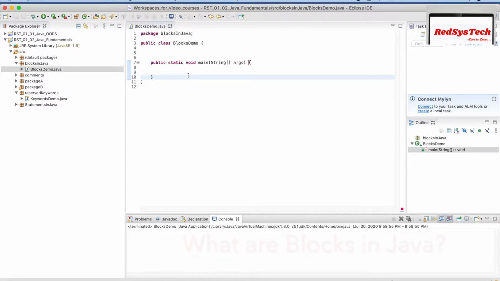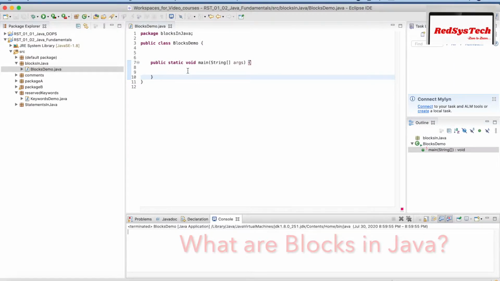In our previous video, we learned about what statements are in Java, and now in this video, we are going to learn about what blocks are in Java. Basically, blocks are nothing but a group of one or more statements in Java. As we already know, a statement is an instruction which ends with a semicolon in Java, and a group of statements is called a block in Java. So let's see how it works.